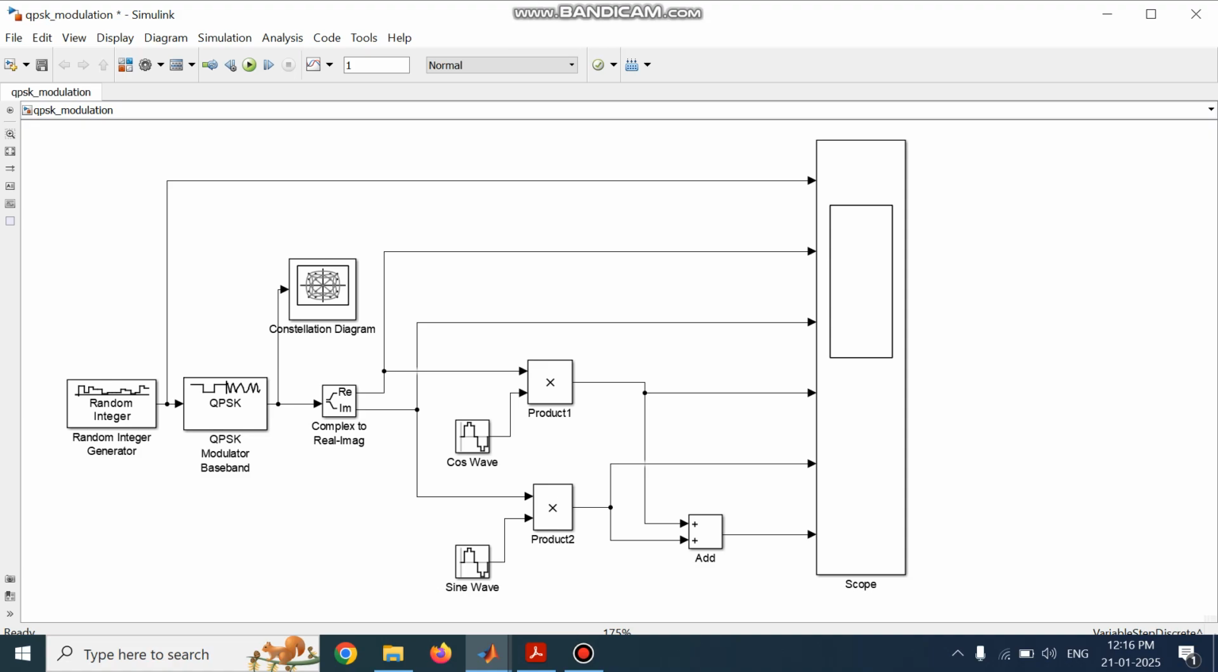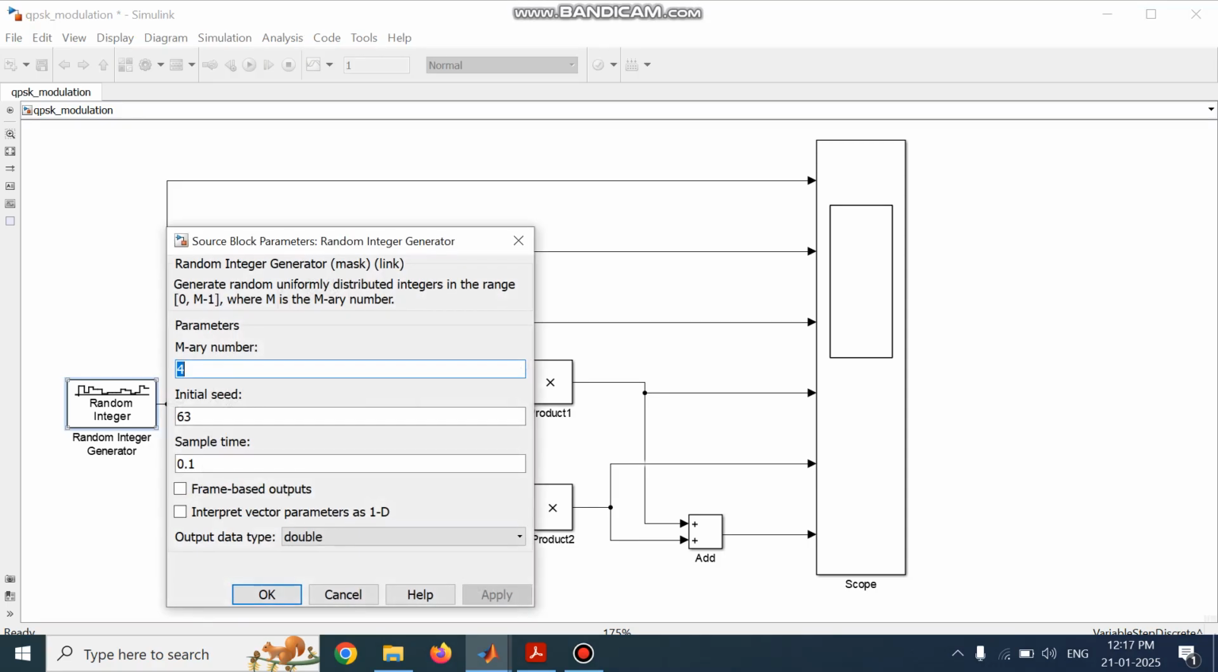Once this model is ready, now we have to set the parameters of each block. First, double click on the Random Integer Generator, set the M-ary number as 4, initial seed 63, and sample time as 0.1. With sample time 0.1, we get 10 integers per second. And with M-ary number equal to 4, we get 0, 1, 2, 3. These 4 integers are the output of the Random Integer Generator.